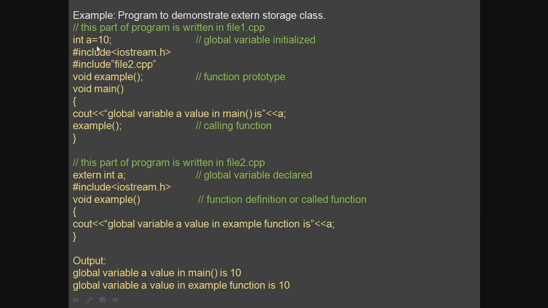So now let's say that this is one part of the program, and this is another part of the program. This program is written in one file, let's say file1.cpp, and this program is written in another file, file2.cpp. In file1.cpp, at the beginning of the program here, you are declaring a variable and initializing the value 10. So you're assigning the value 10 to this variable. Now it is written above the header file.